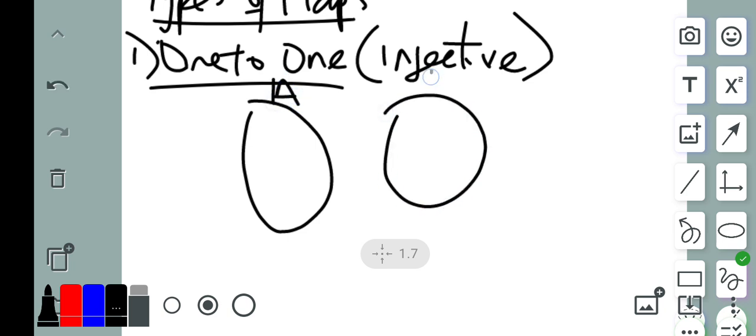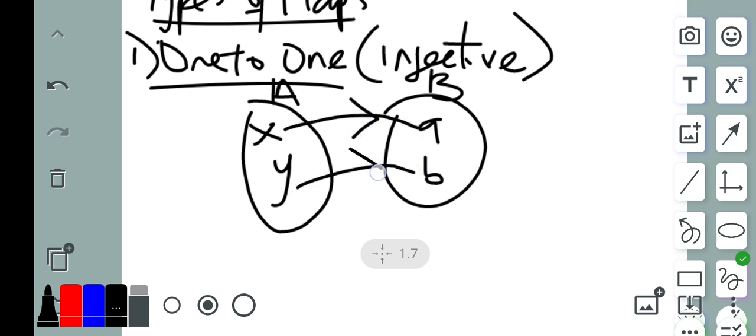So one-to-one mapping is saying that, let's say we have X and Y. Let's say we have A and B, going from here to here and from here to here. One-to-one mapping is saying that every distinct element in your domain, this is the domain, this is the codomain, has distinct images in the codomain.